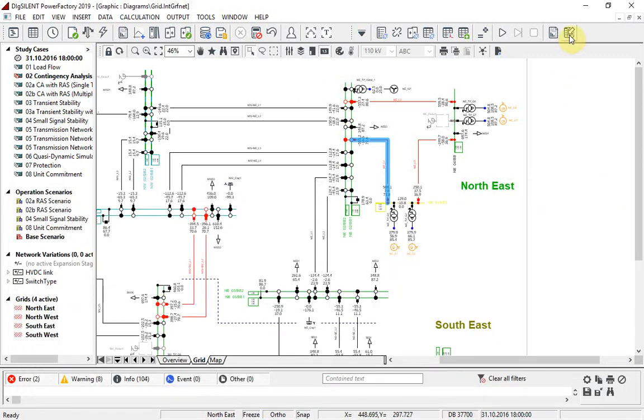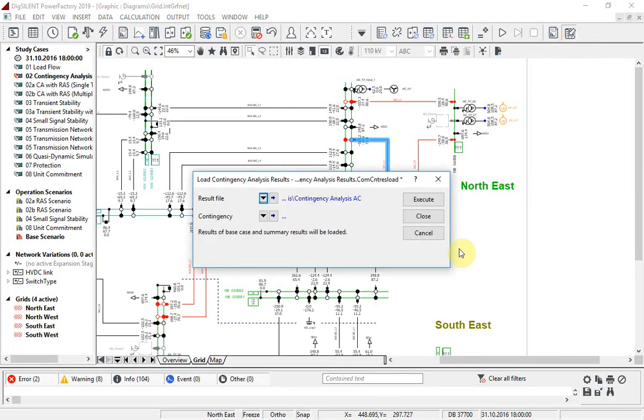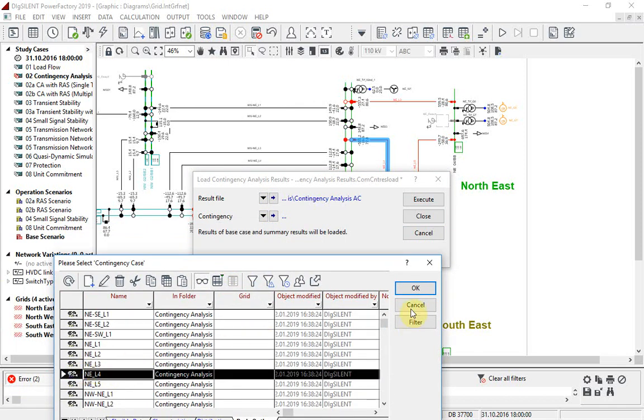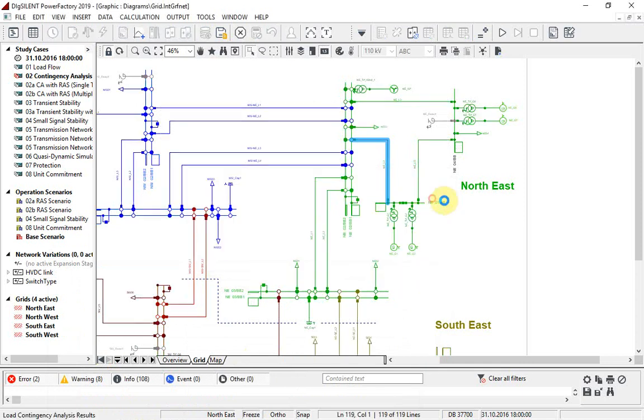This button can be used to reload results from an earlier calculation, or the results of an individual contingency case, into memory. This is a convenient way to look at individual contingency analysis results in more detail.